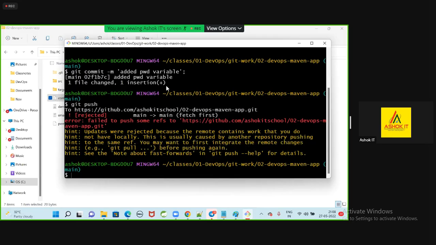So you are trying to push some work, but somebody already pushed to the same repository. Whatever they have pushed is not available in your local. You need to take the pull, then you can do the push. From now onwards, what is the best practice? Directly commit and push, or take the pull and push? Take the pull and push.